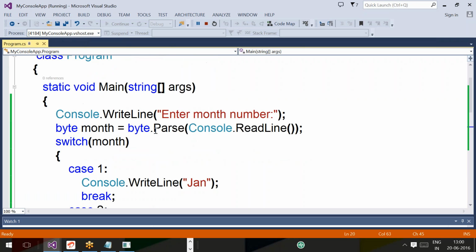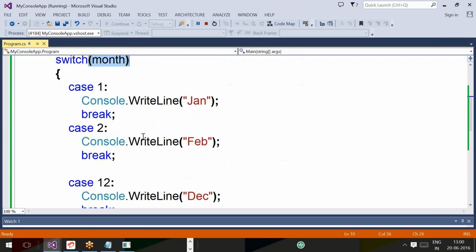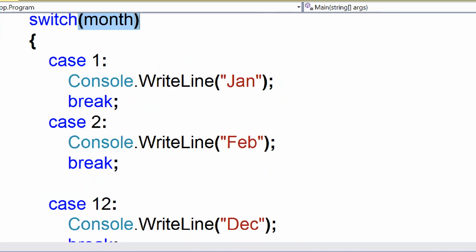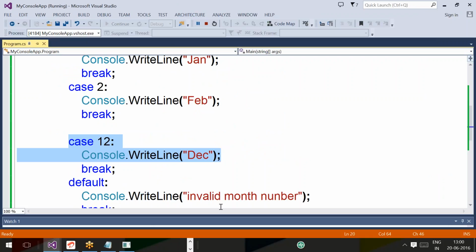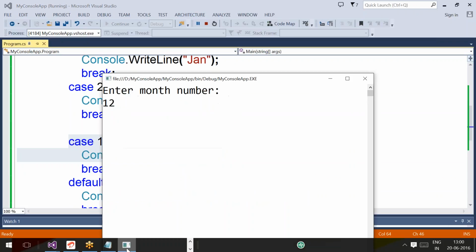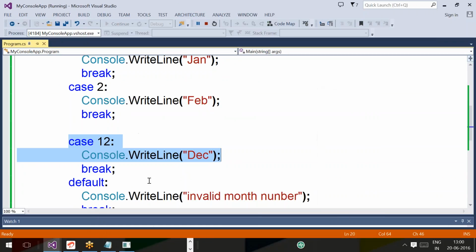After switch of 12, it branches directly to the case. Console.WriteLine prints December. And break will move out of the switch block. That is the difference between the switch and if else if.